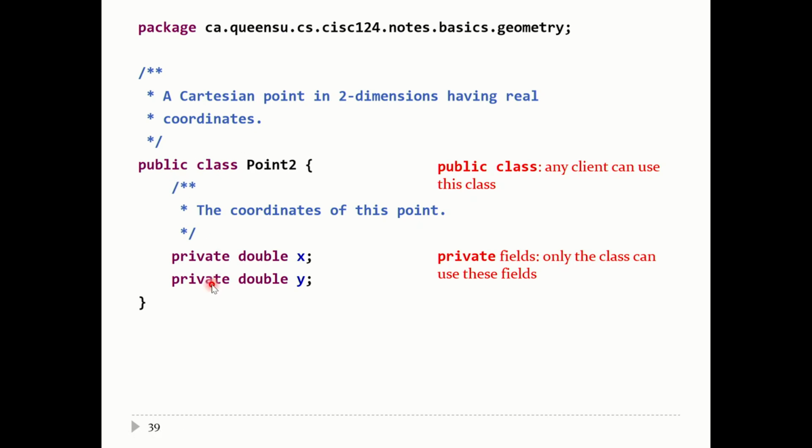On the fields and on the class, you have these things called access modifiers. Remember, a public class just means that every other class can use the Point2 class. Now, what about the fields? The fields here are marked private. And so private means that only the class Point2 can see the fields x and y directly. So any class outside of Point2 doesn't know that the Point2 class has an x and y field.